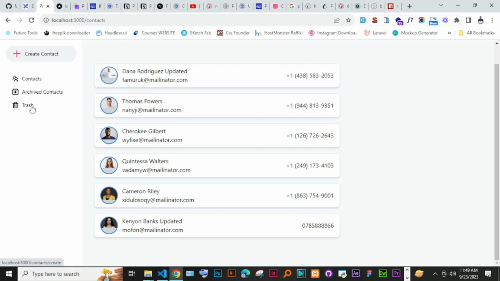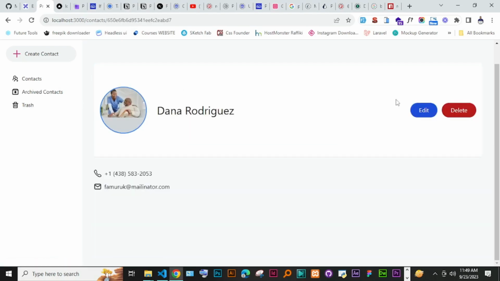So I want to give you an assignment. For instance, you could also have these. We have the archived contacts and the trash. So you can try to add buttons on this detailed page. Instead of having only two buttons, you can add more, like one for archive. You can archive contacts. You already have the delete. You can change this one to trash or delete, and then when someone deletes this, it goes to the trash.